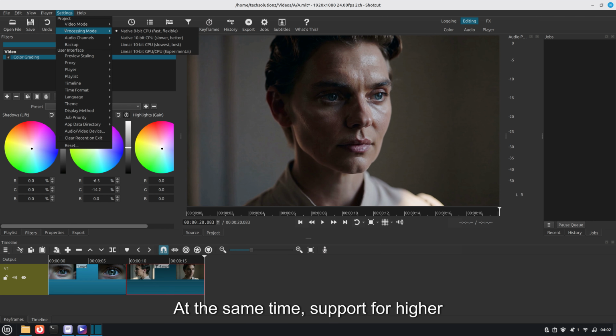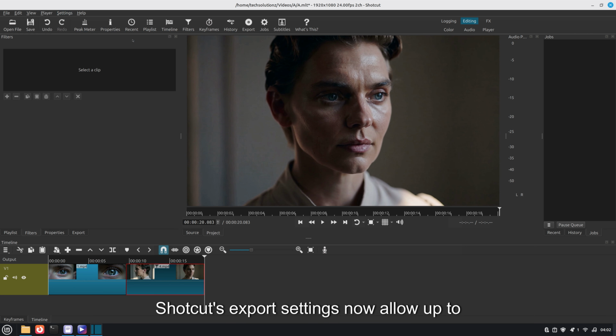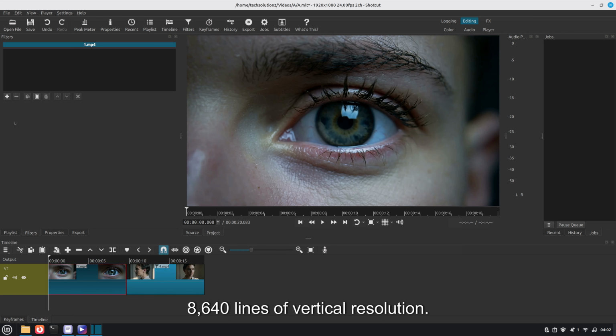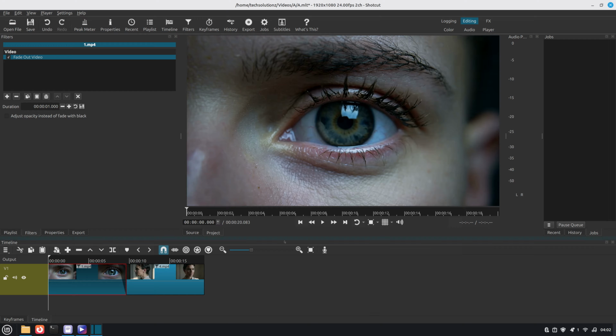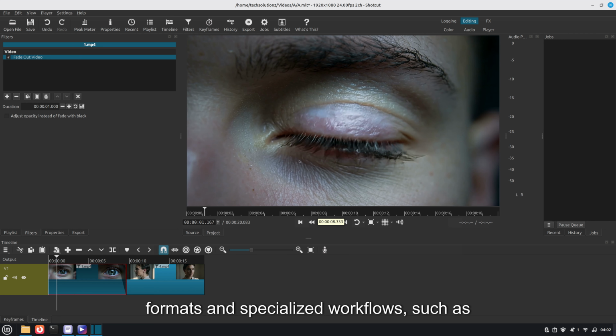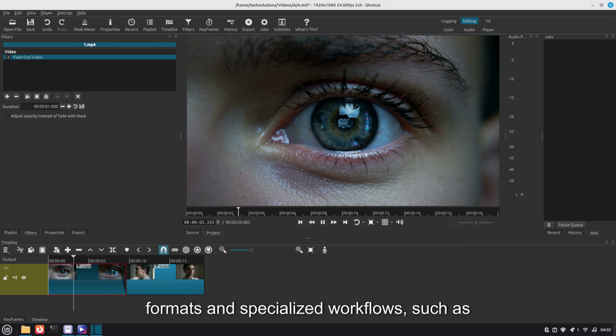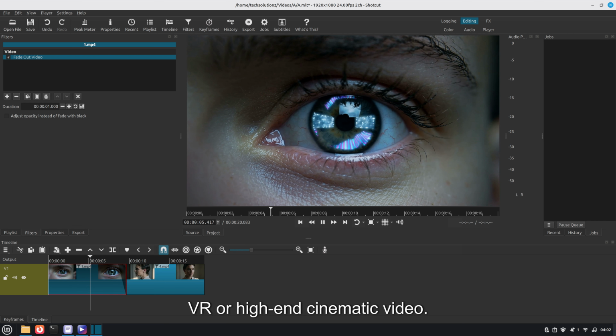At the same time, support for higher resolution outputs has been expanded. Shotcut's export settings now allow up to 8,640 lines of vertical resolution. While few creators currently work at this resolution level, this increase opens the door for future formats and specialized workflows, such as VR or high-end cinematic video.